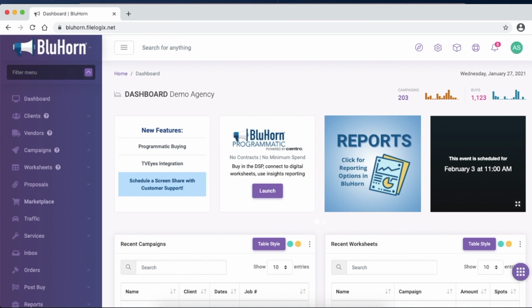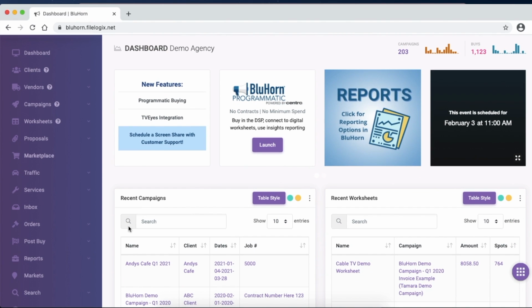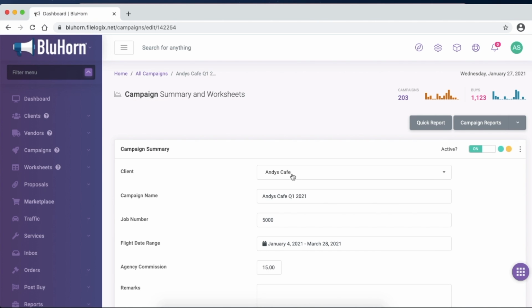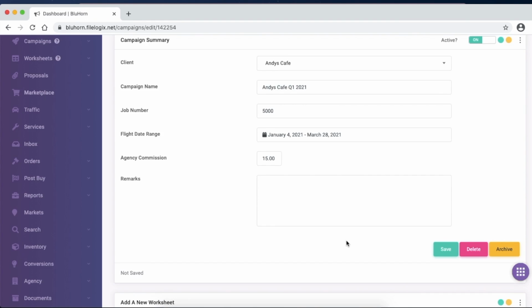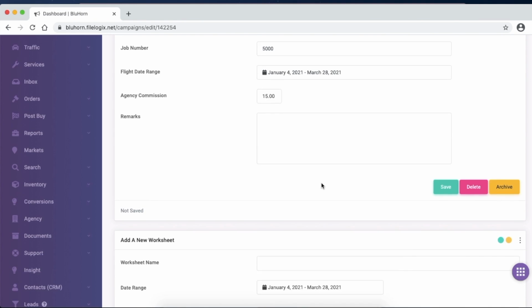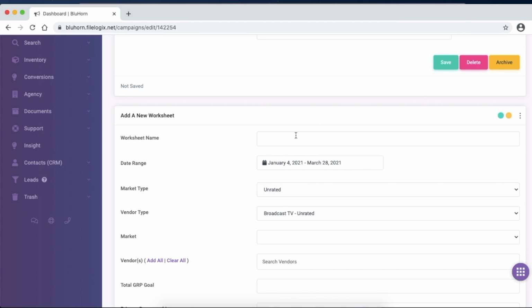So I'm going to go into a campaign that's already there. This one's called Andy's Cafe. So you'll see that the client is Andy's Cafe. The name of this campaign is Andy's Cafe Q1 2021. Here's my flight date range. Here are the remarks if I wanted to add any remarks, but I'm ready to go down here and add a new worksheet. So in this case, I'm going to add an unrated TV worksheet. I've already got one established, but I'll add a new one for the sake of this video.